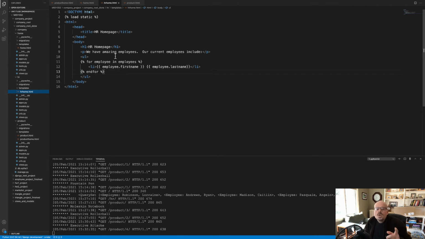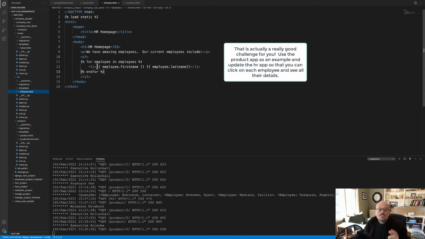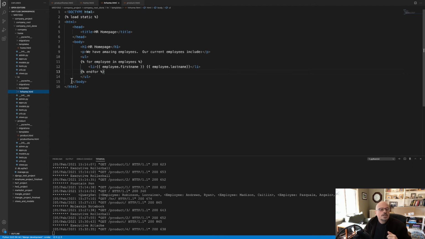Now at some point, what might make sense is that since this iterates through all the employees, it would make sense to update this so that if the employee's name is listed, and if we click on the employee's name, we get all the information about that employee. Again, that listing of information, you click on one thing and it takes you to the detail, and that would be a good thing for you to work on individually.